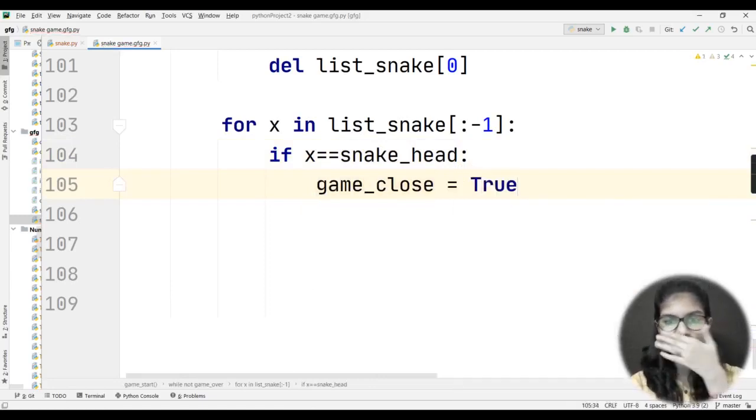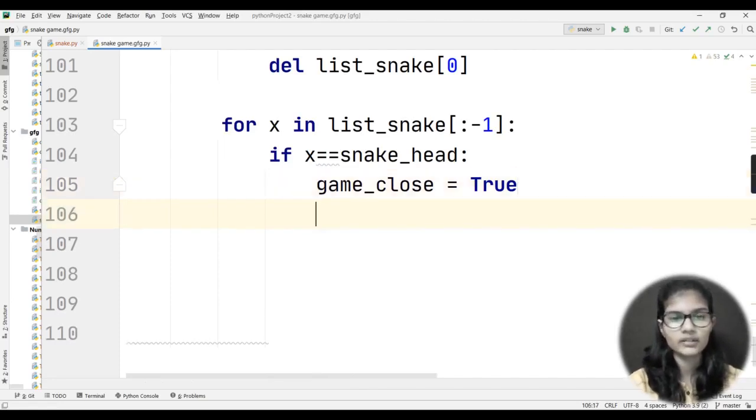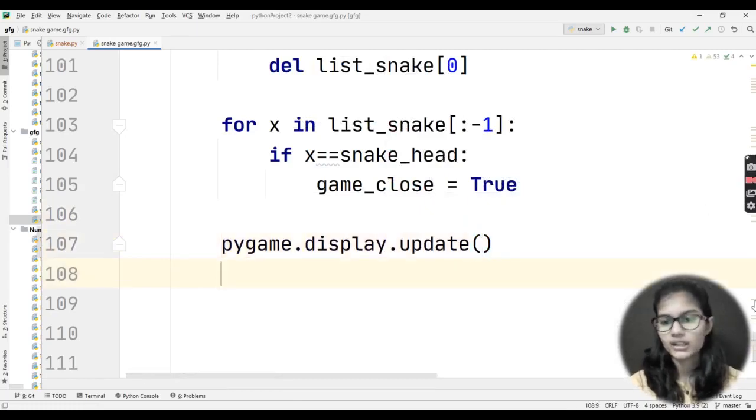So basically, if the value for the snake is not increasing, that means my game has been quit, that means my snake has not eaten any food, and basically I have lost my game. So in that case, just close out my game. For that, I just use game_close, right? Now come out here, and outside the for loop I'll be defining pygame.display.update. So whatever I have written till now, update all of those things, right?